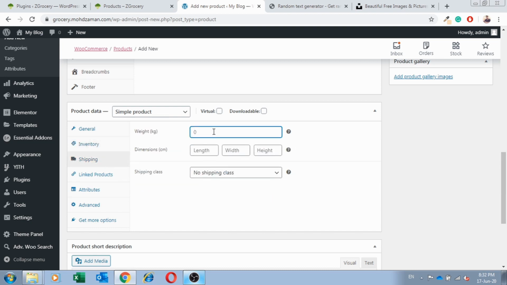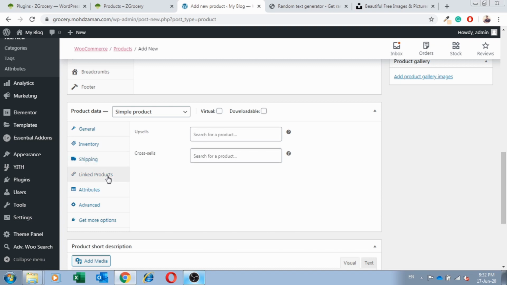Come to shipping. Over here you can mention the weight of the product and the dimension. Again, this is not very important for our website. And then come to link product. In link product we find there are two options, upsells and cross sells. Now upsell in simple terms is the alternate product or the product you would like to recommend the customer to buy instead of the product he is currently viewing. So suppose if a customer is viewing butter, you are also suggesting him to buy margarine or maybe cheese spread. I know I have given a very silly example, but please bear with me.